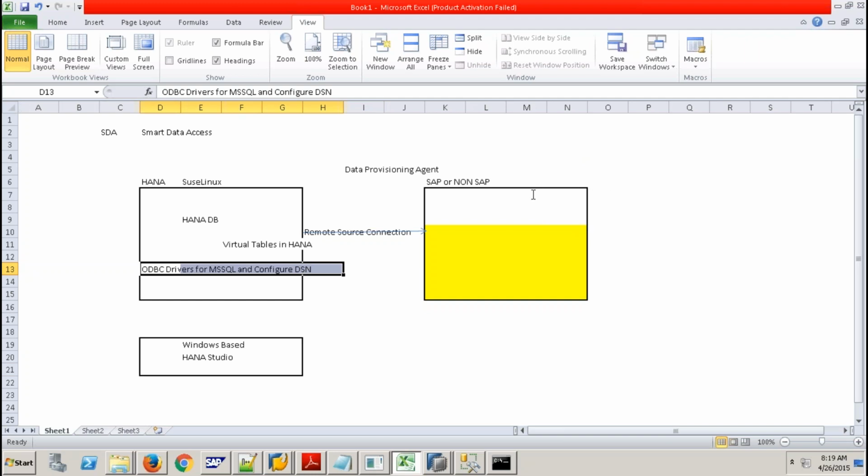If you need to make this connection, which one should we prefer, SLT or Smart Data Access? Preferably I would go with BODS to extract and load into HANA. But if there are any specific scenarios where they want real-time replication of data, then I'll go with SLT.